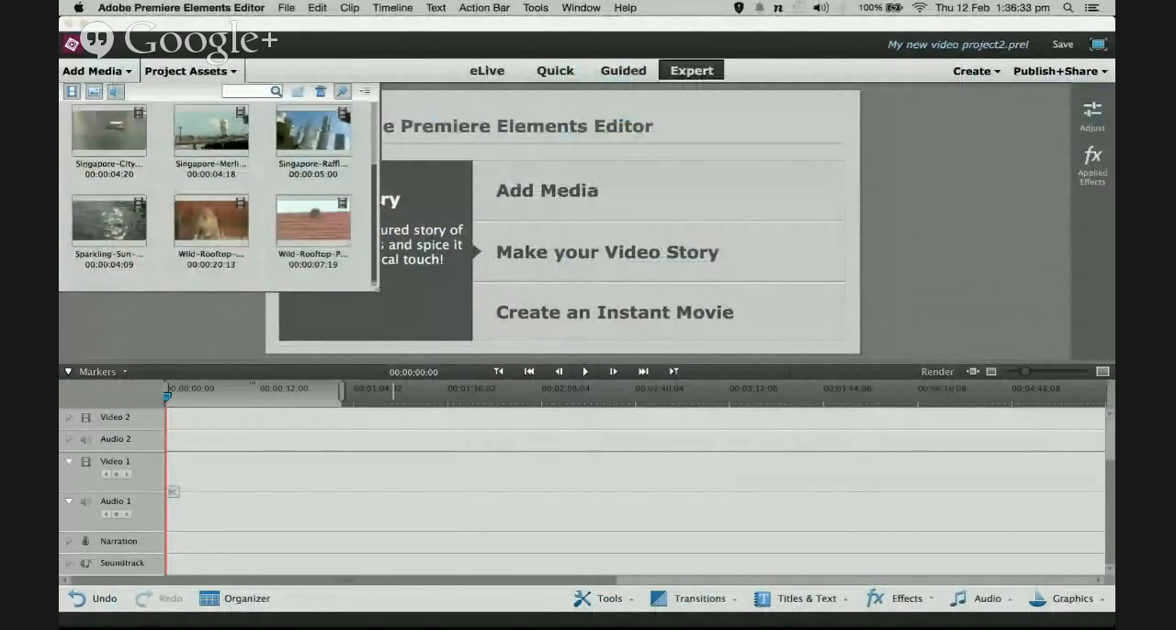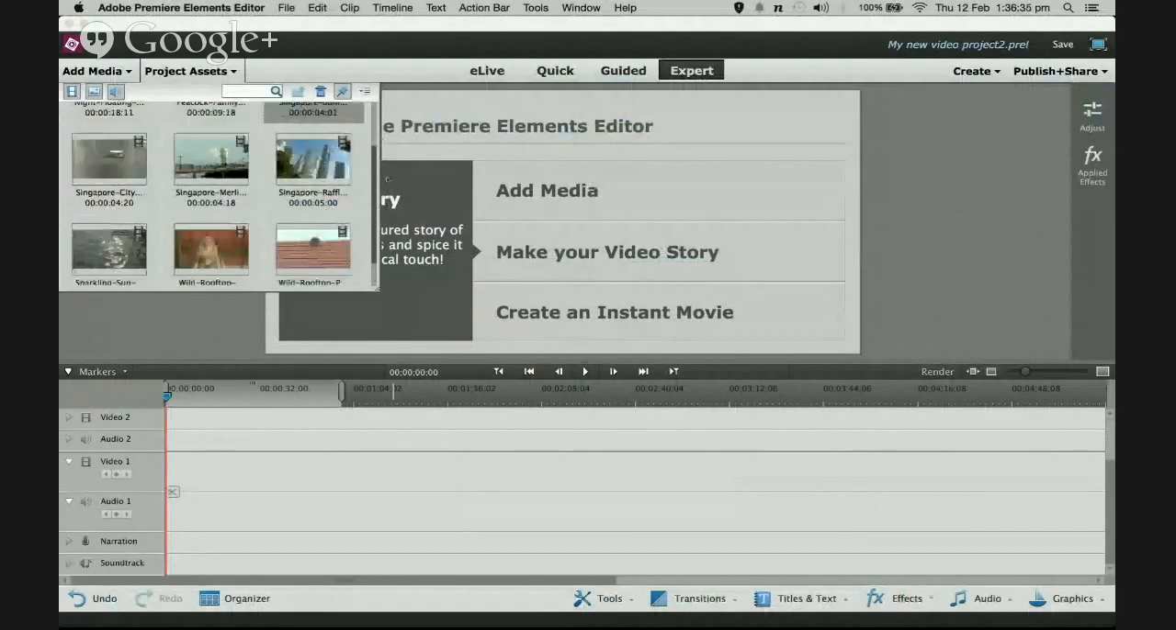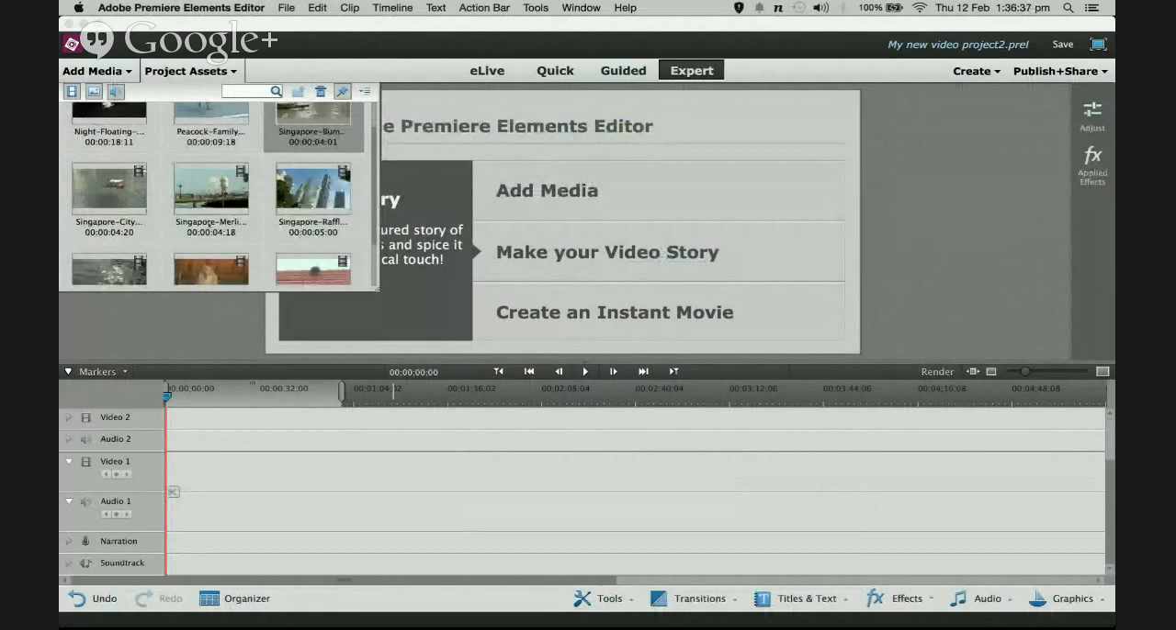It can be any clip, but for this example, I'll choose Singapore Merlion. Click and hold the thumbnail, drag it, do not let go of your mouse yet, drag it and drop it onto the video 1 track, let go.